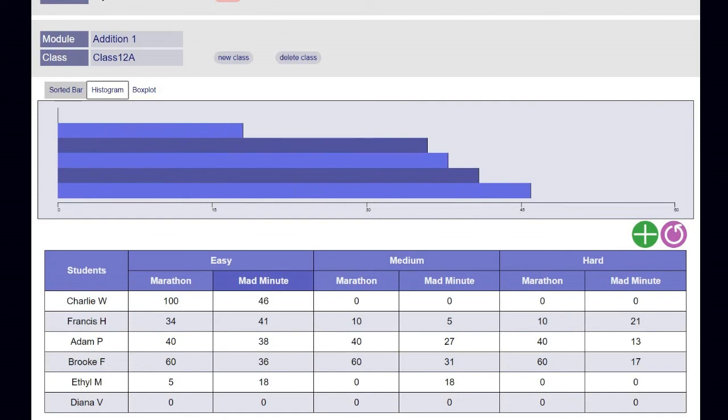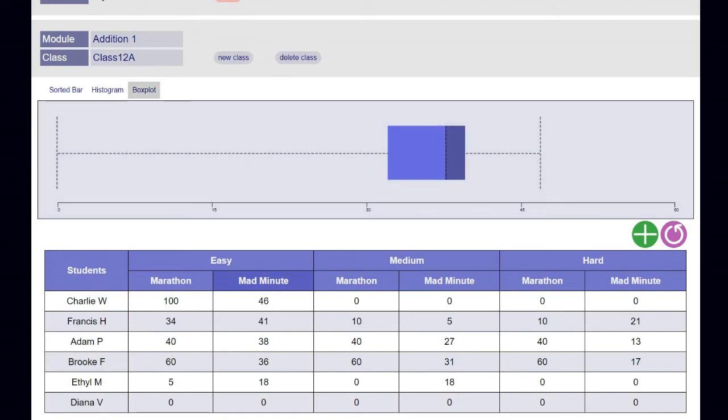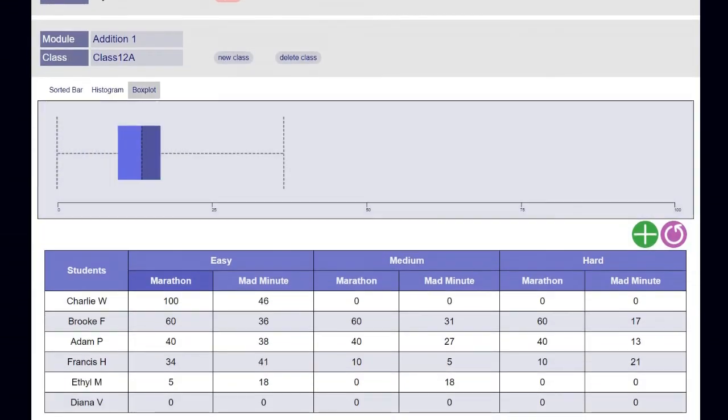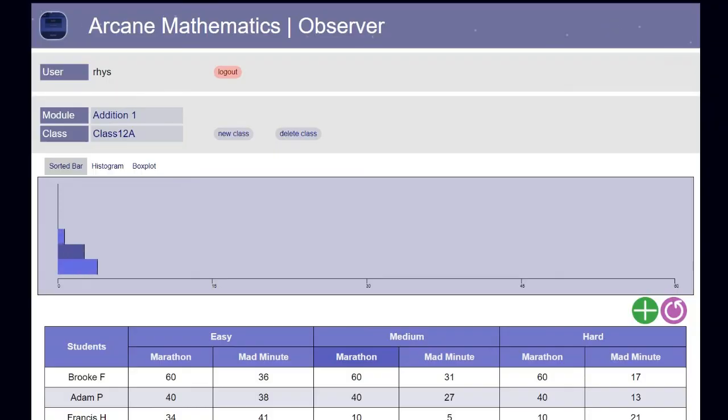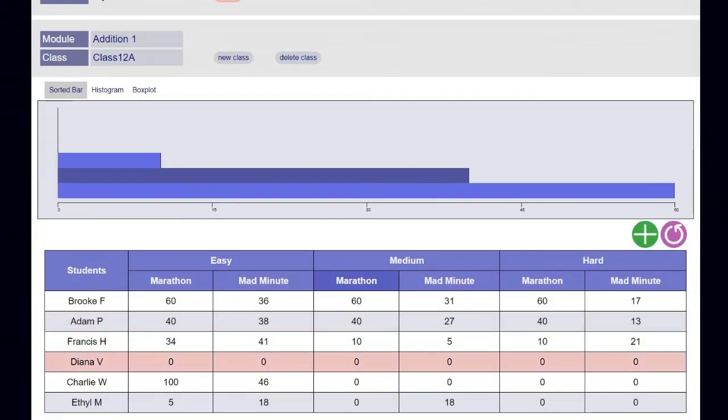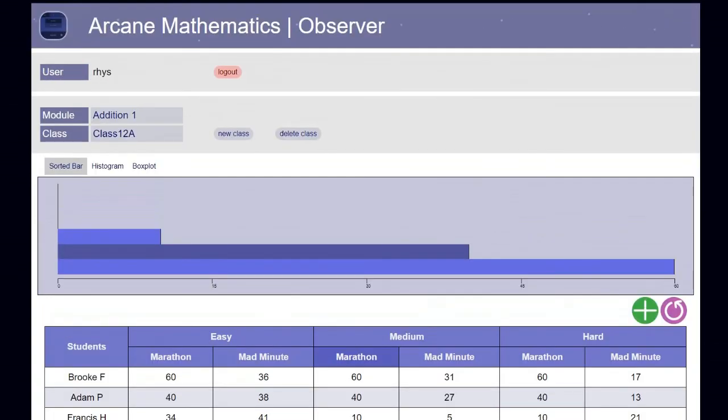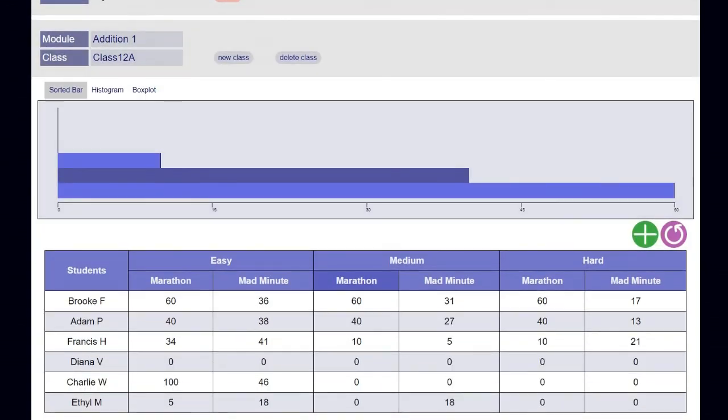You've got a sorted bar plot, a histogram, and a box plot, and depending on which stats you're viewing, the plot will look a little bit different. And you can use this to identify weaknesses in individual students or the class as a whole, and all sorts of other statistics. Yeah, so that's the Observer in a very neat little package. And with that, let's head on back.